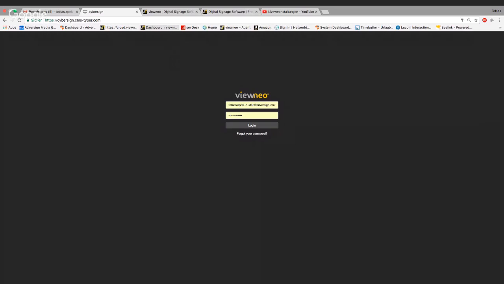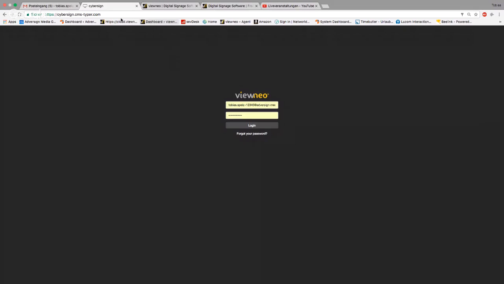Once you get the domain from us, you will also get your own login area later for your clients and, of course, for yourself. The domain is called cybersign.cms.typer.com. You can use it, for example, on your website, so that your clients will have access to the content management system.